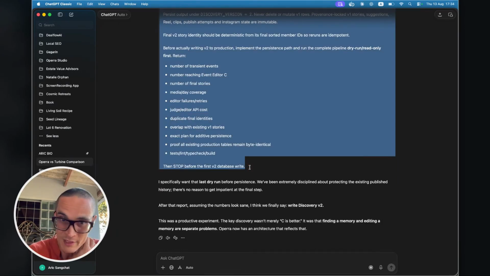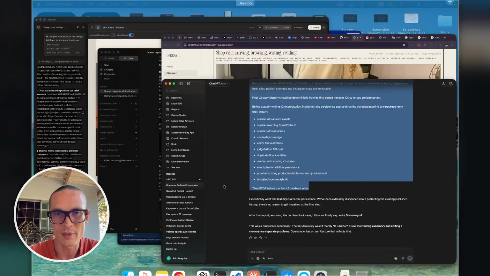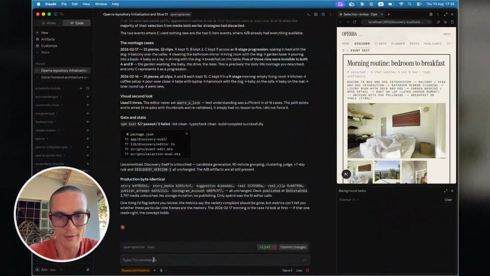So I specifically want the last dry run before persistence. We've been extremely disciplined about protecting the existing published history. There's no reason to get impatient at the final step. So after that report, assuming the numbers look sane, I think we finally say write discovery v2. This was a product experiment. The key discovery wasn't merely, okay, that sounds freaking great. I like this.